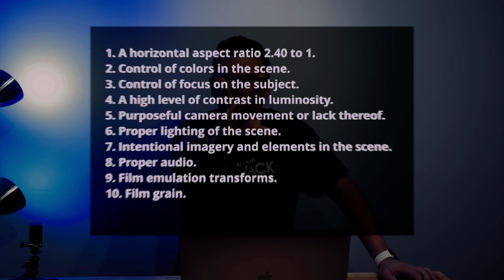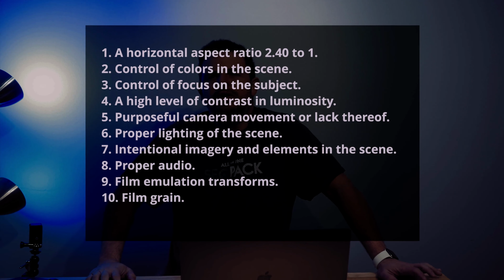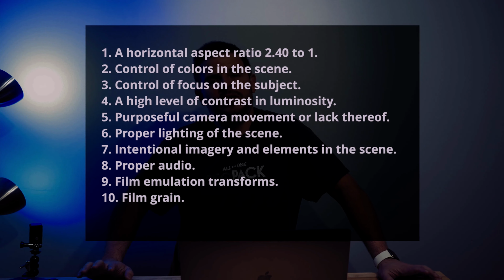A cinematic image shows a high degree of control over where the eye is directed. So what are the common components of this image? Let's dim the light and bring them to the screen. Number one, a horizontal aspect ratio of 2.40 to 1. Number two, control of colors in the scene. Number three, control of focus on the subject. Number four, a high level of contrast in luminosity.